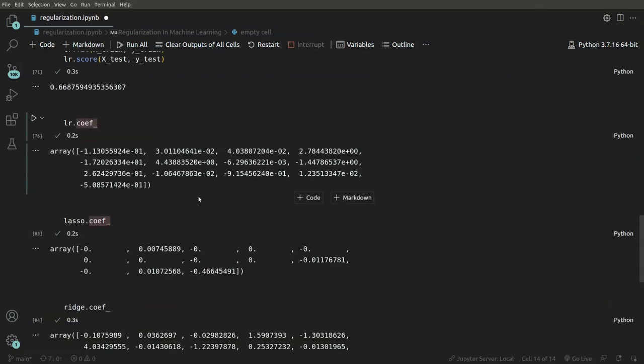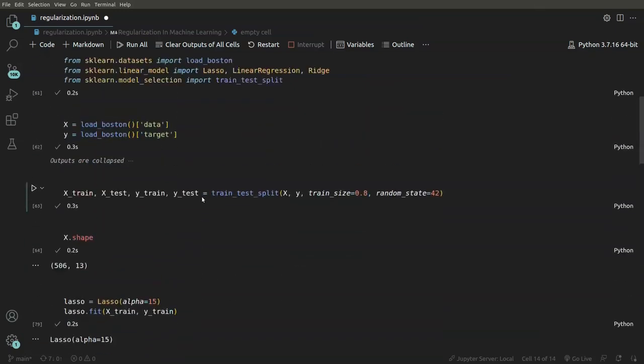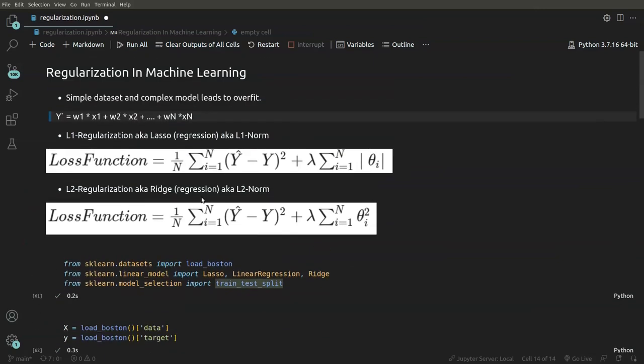The point that I want to make from this particular notebook is that when you have a model which overfits a simple data set, you can apply regularization so that you can drop some of those features which are tightly fitting your data set and your labels. You can avoid that using a loss function with a penalty, using L1 regularization or L2 regularization.